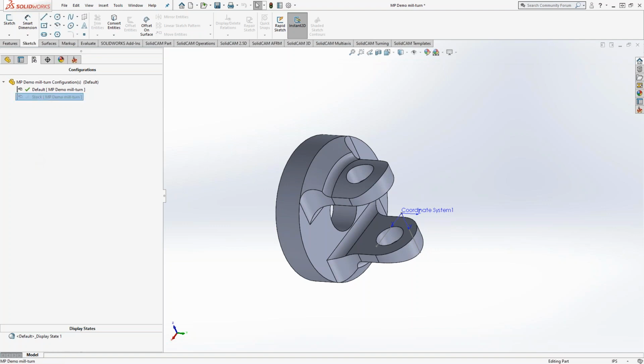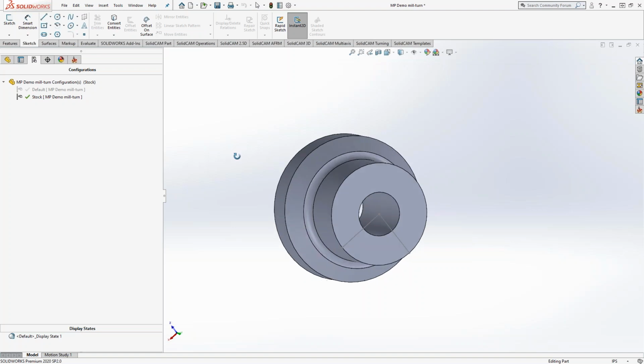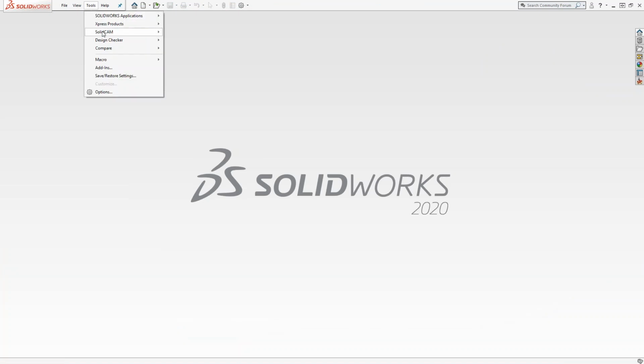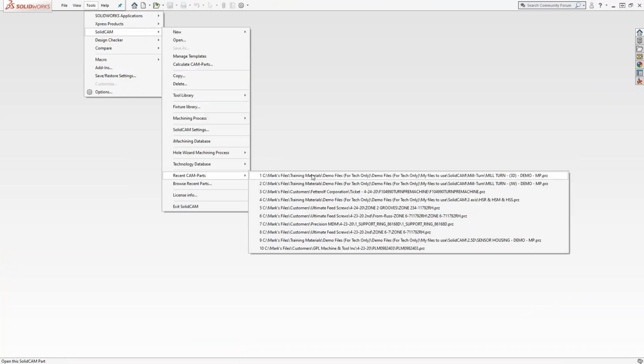Let me toggle between those again. So if I double click on stock, it becomes a stock. If I double click on default, I can relabel this if I like, but basically this is with all the features turned on. So now in one part file, I have the milled version and the turn version. How that helps us inside SolidCAM is like this. Let's close out of this part file. Let's go back to that same CAM part file.